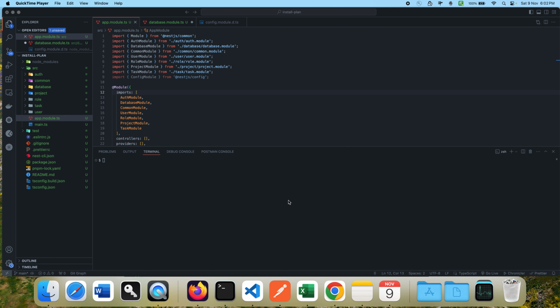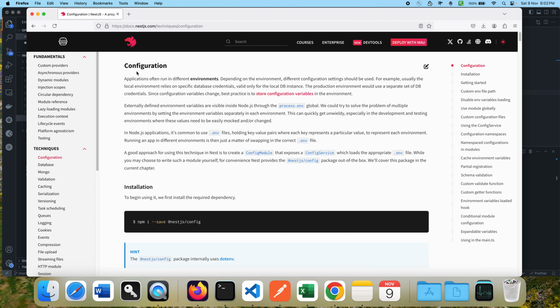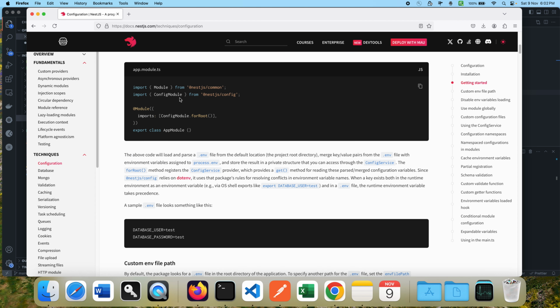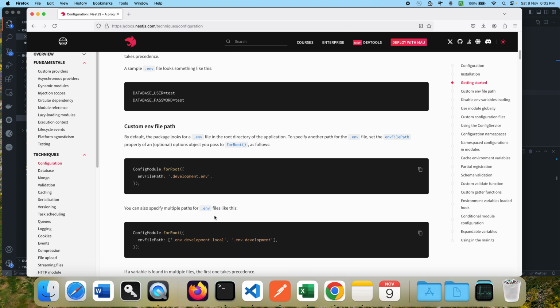So now we are going to set up the configuration config module, and for that I'll need to install NestJS config. Okay, and if I go back in the documentation, you can see in configuration I have this thing, and we can just initialize it in the app module, and it will automatically pick and parse the .env file.